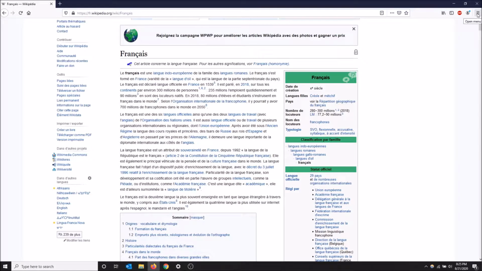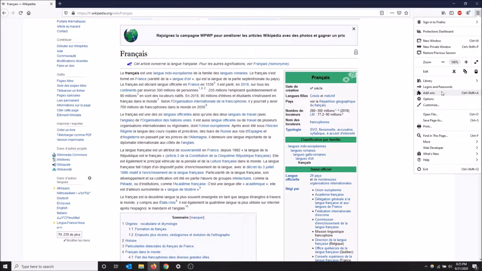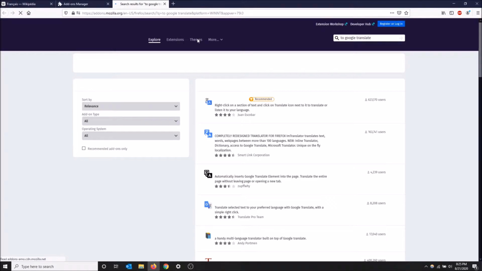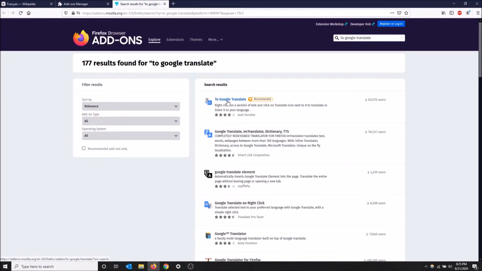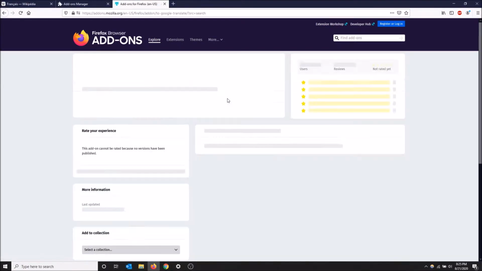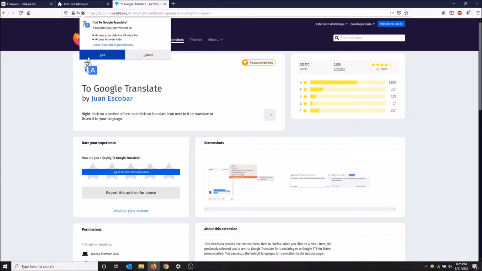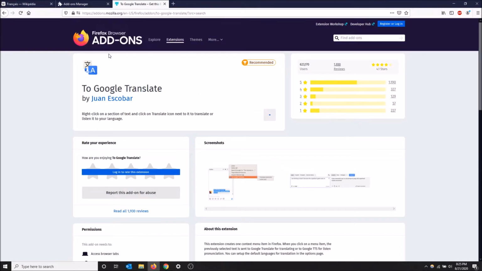You go to the top right here and go to open menu, and then you go to add-ons, and in the top up here, you type "to Google Translate" and then you enter. So now that this is searched, this is the one you want. 600,000 users. Right click on a section of text and click translate on the 4 stars to Google Translate. So click on that and then click Add to Firefox.